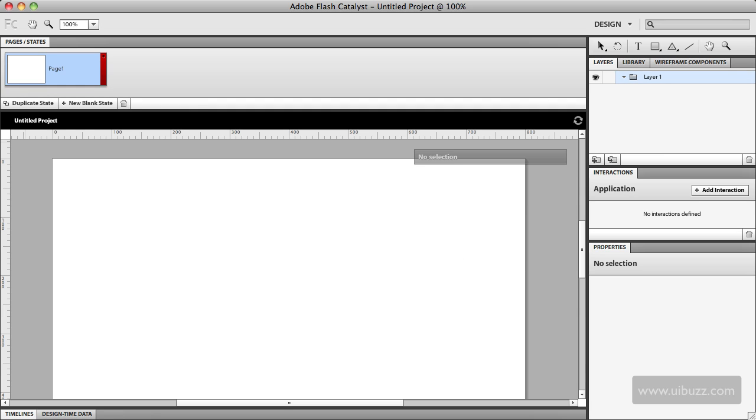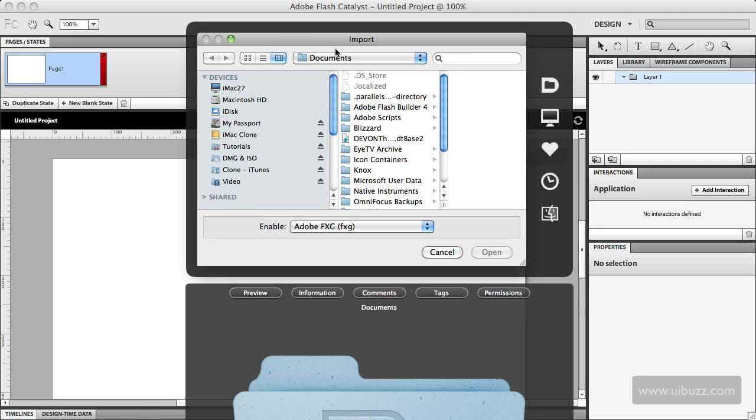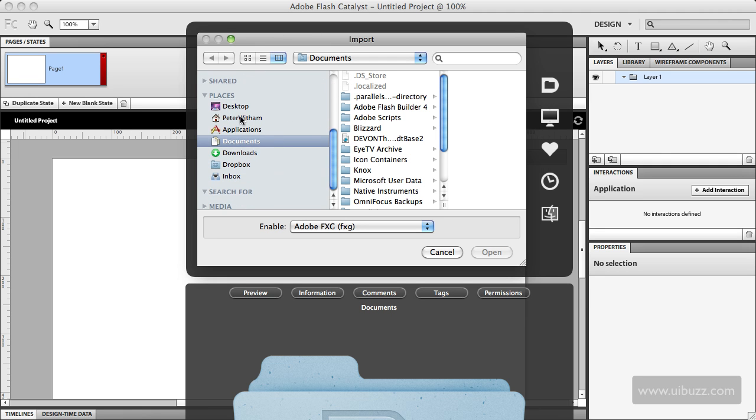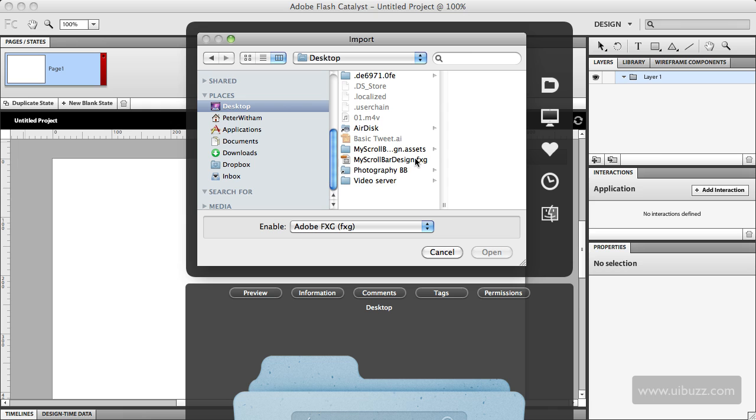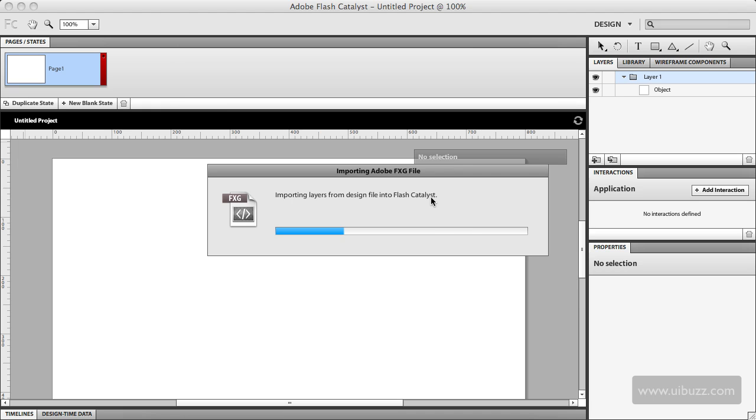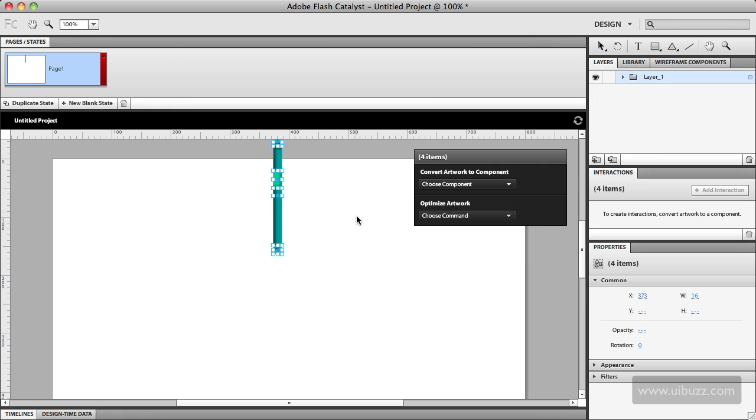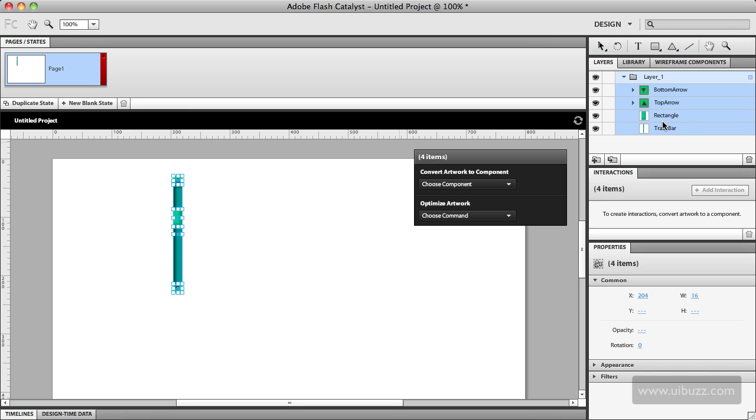And now we need to import those files. So I'm going to go up to the File menu, go Import and choose the Adobe FXG file. Then I'm going to navigate to my desktop, select the FXG file and just click Open. Now when it imports, it's got all the graphics selected for us, so I'm just going to drag them down here a little bit for us to see it. And if you look in the Layers panel, you can see that they're all selected.